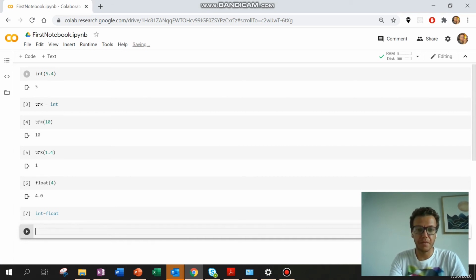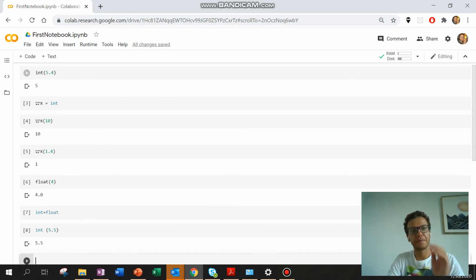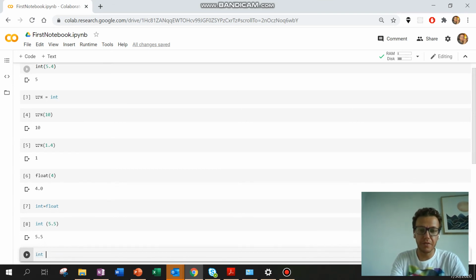Int of 9.5 should return 9. Nope, it returns 9.5. That's terrible. I just removed integer from my environment. Okay, so this gives you an idea. A very terrible thing that I just did. What do we do in this case? We lost integer. Integer doesn't work anymore.